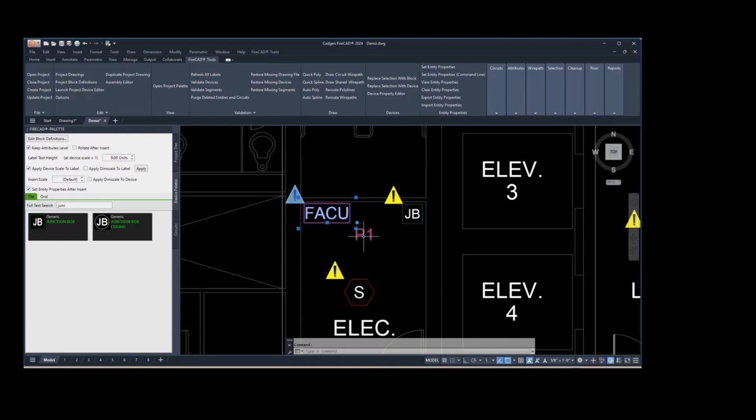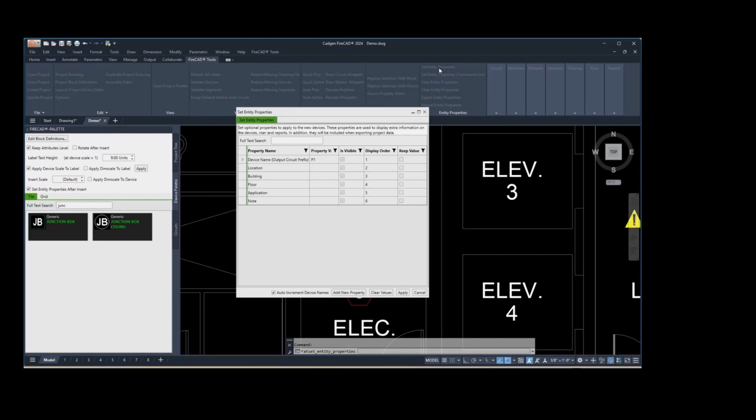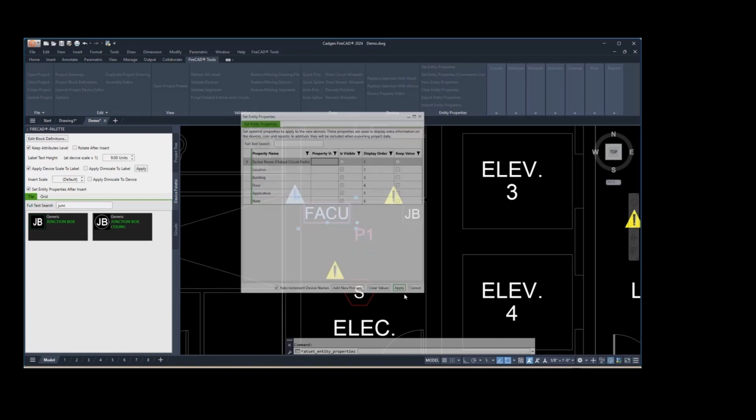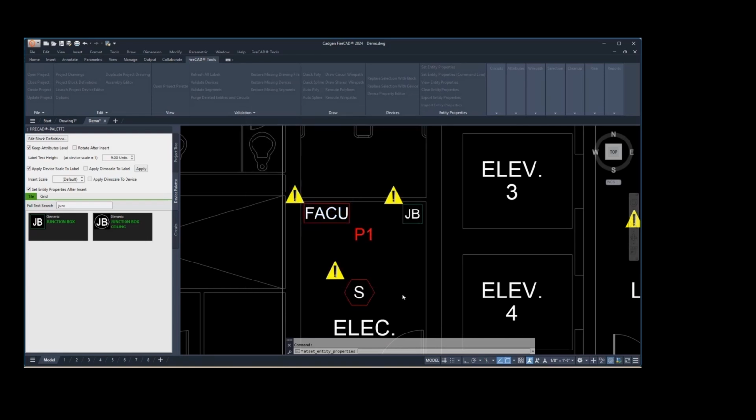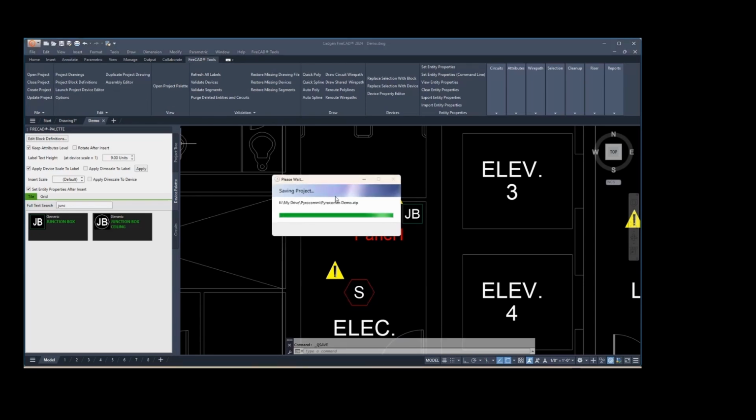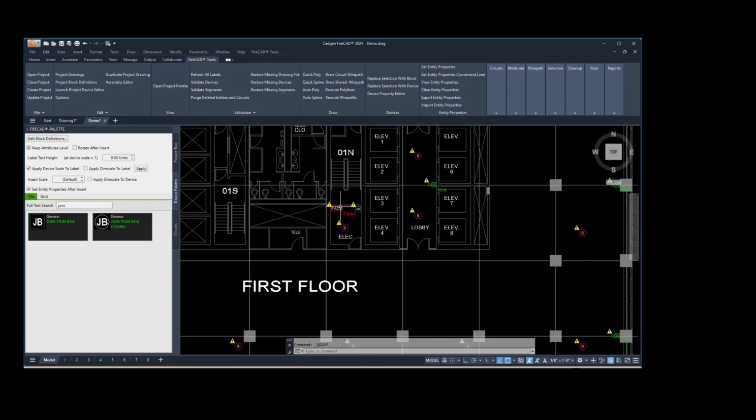If I want to change that to panel 1, I simply go up to the tool that FireCAD provides for that purpose and call it panel 1. And when I click apply, it stays that way. And when I refresh labels, it doesn't change. That is the thing to remember about attributes.